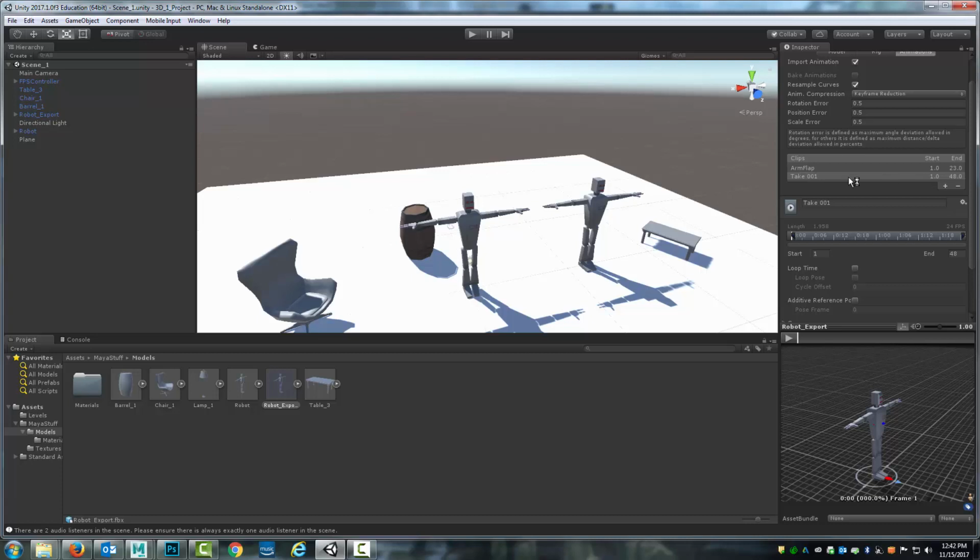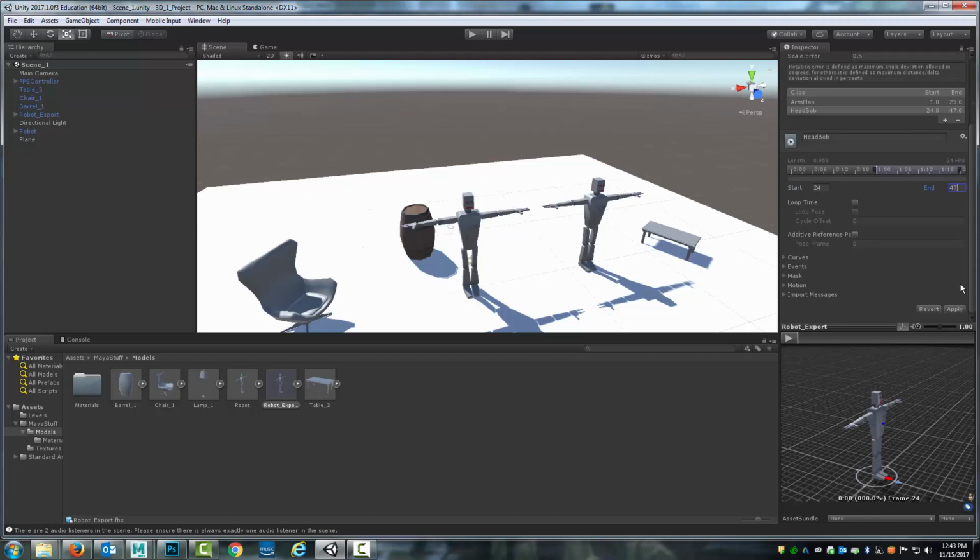However, if I create the second animation, head bob, 24 to 47, hit apply. Oh, let me make sure to loop that as well. That one works because this animation is based on the joint movement, not on IK handles controlling it.